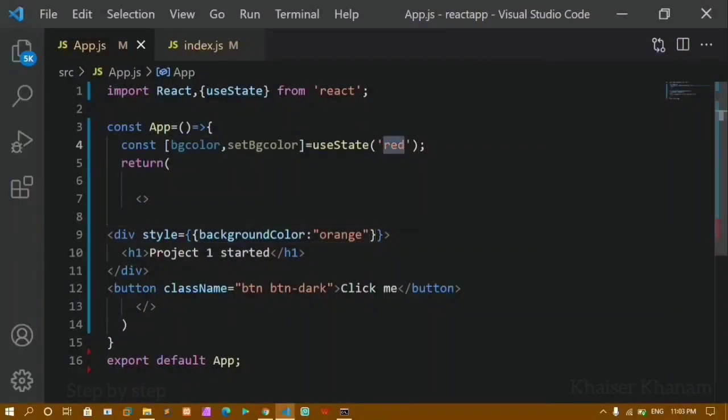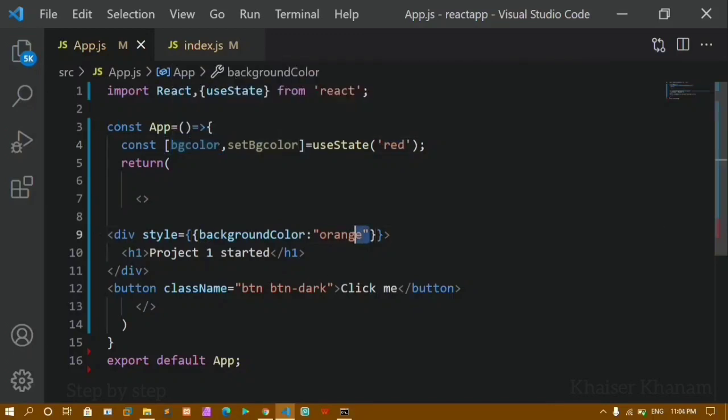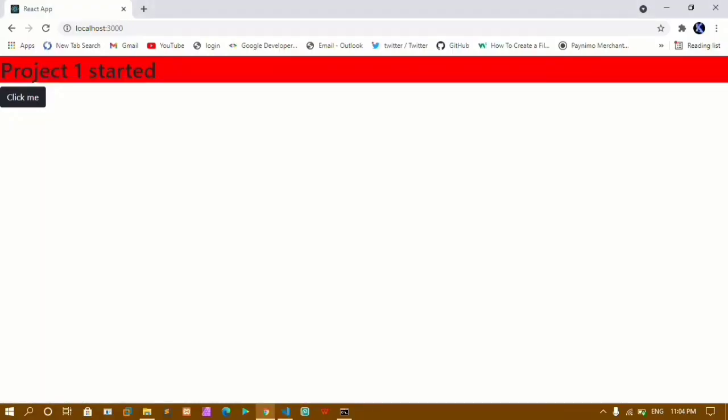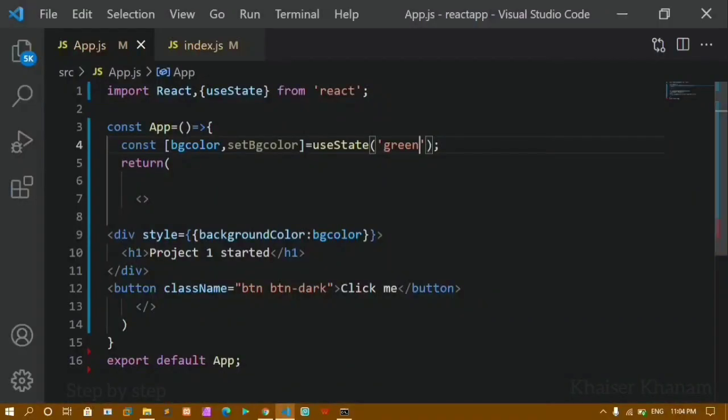Now I want this red color, so this red color will be the initial data for this variable. I'll copy this one, and instead of pasting this orange, I'll paste that variable bgColor. I'll save this, and now if I show you the output, you can see my background color has changed to red. If I give here green, now you can see my background color is changed. Whatever value I'm giving here will be the initial data for this, and this data I am passing it here. This data is green, so the background color will be green here.